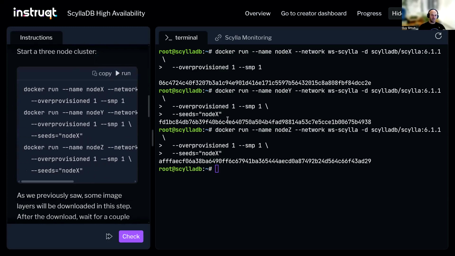Basically what it did is it ran 3 ScyllaDB nodes. You can see the command here. It's using Docker run with a node name, specifying the ScyllaDB version. And we're providing these two flags, which basically tell ScyllaDB that we're running a testing environment, so it's not production, and we can relax some of the performance requirements.